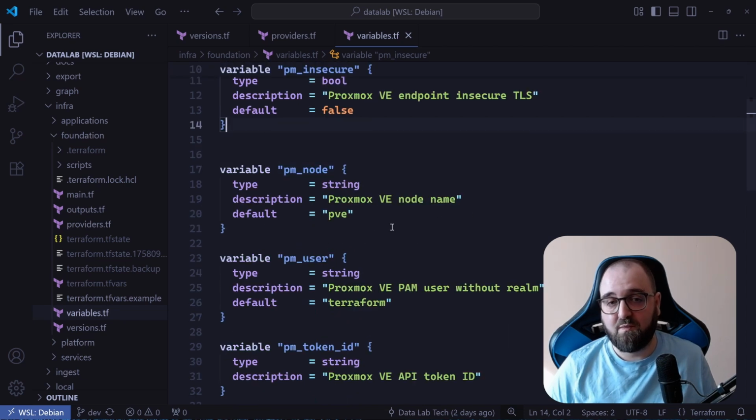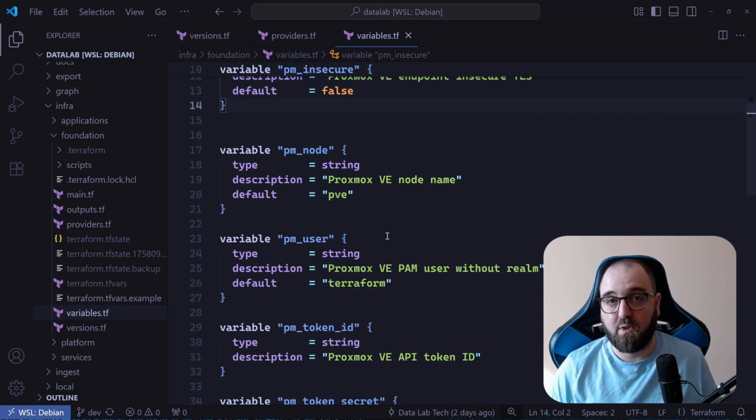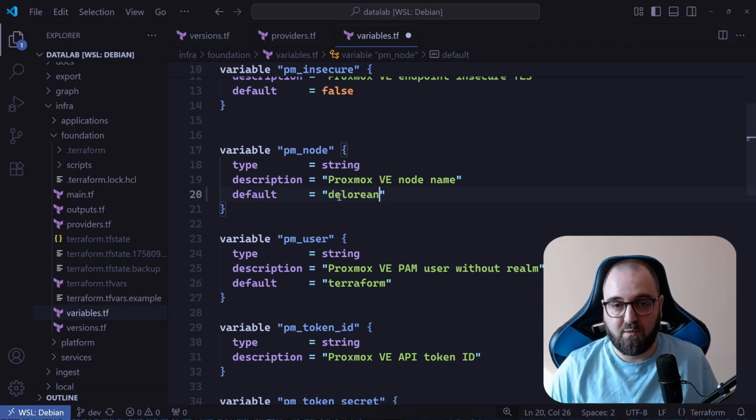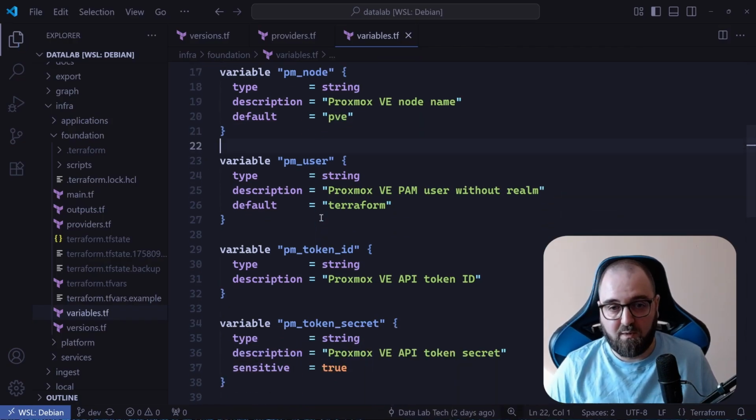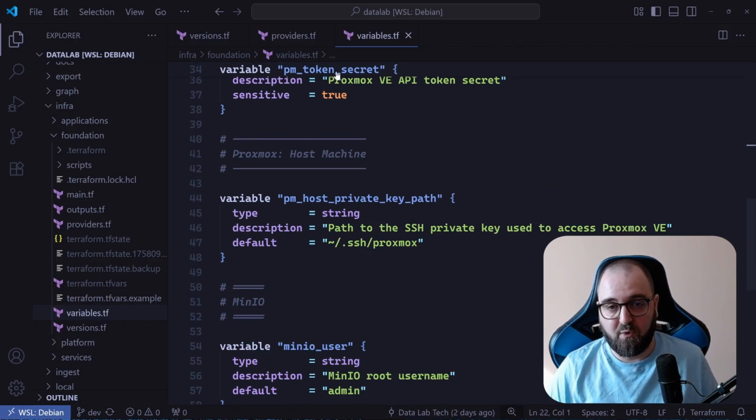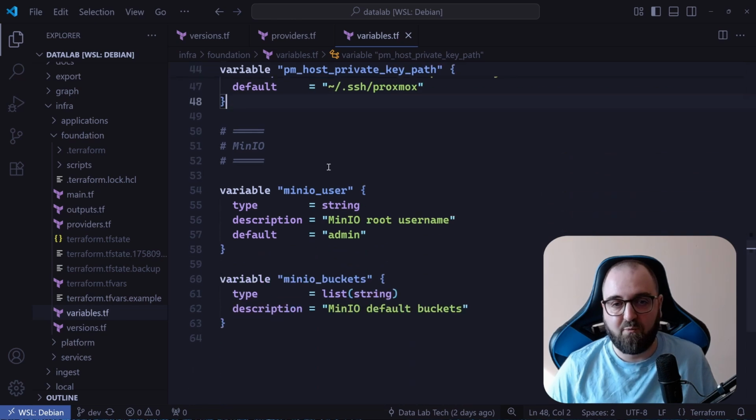Then the node is the name of the node running within your Proxmox instance, and we'll take a look at this in a minute. Our node is called DeLorean. And then we have the remaining configs. We also have a config for the host machine, a default path for your Proxmox key. Of course, you can change that if you already have a different key called Proxmox. And also we have our MinIO variables over here.